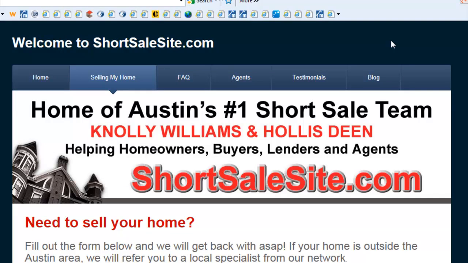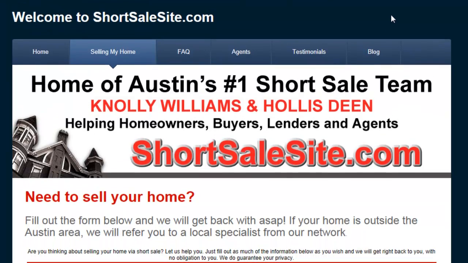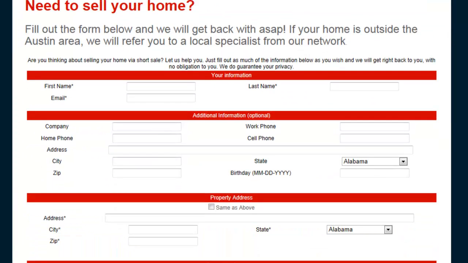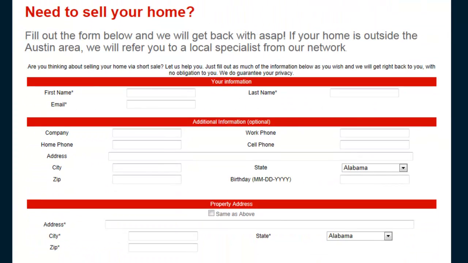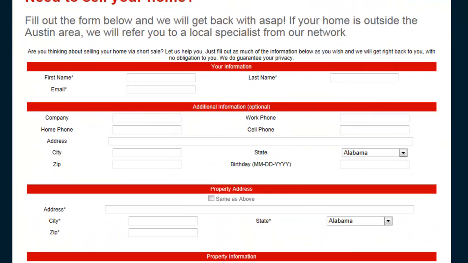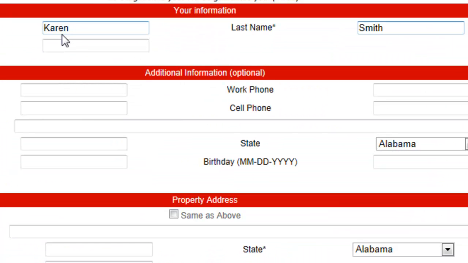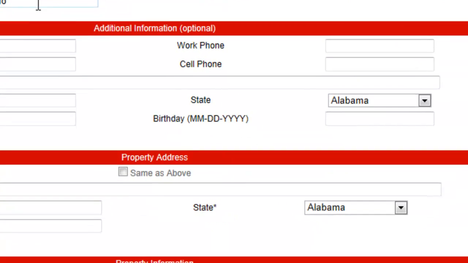Now let me show you what it looks like when that information has been pasted there. So here you can see I've created a website. And you can see that this is my short sale site, and on the Selling My Home tab, when anyone clicks that, there's the form. All they've got to do is fill out the information, and that contact will show up right in my MoreSolds database. So Karen Smith is at my website, and she's filling in her information.